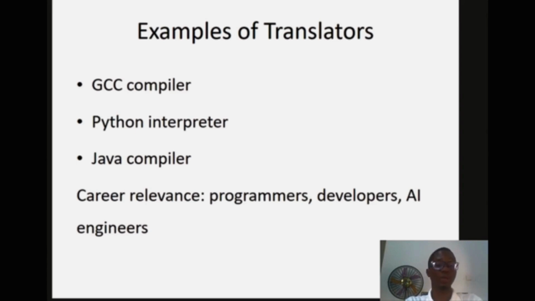Don't stress yourself about this for now, because it's for high level, for programmers. So that's why we have the career relevance, the people that this is actually relevant to. All these translators are for the programmers, those that program the application, those that develop the application. We have the developers and the AI engineers. Those are the people that this is important to in their field. So if you want to become a programmer or a developer, you have to understand these compilers and Python.